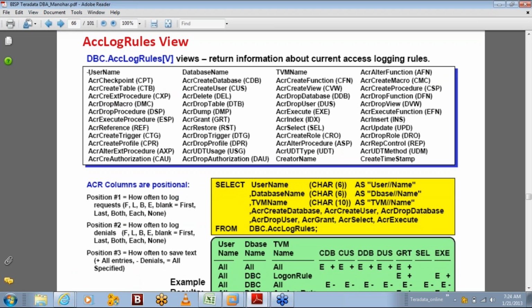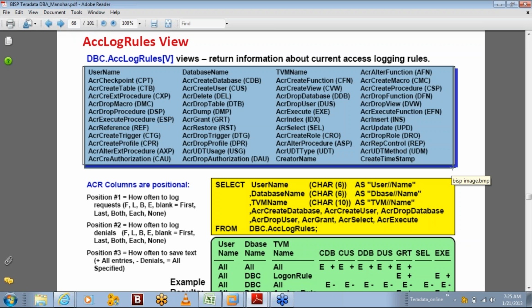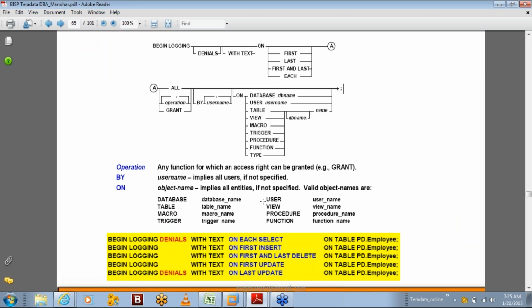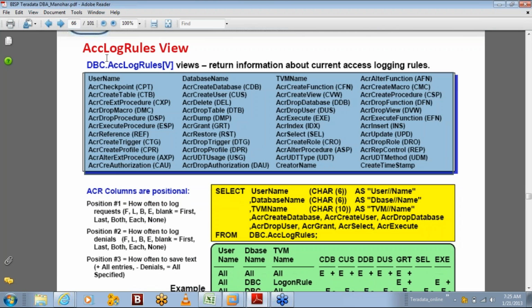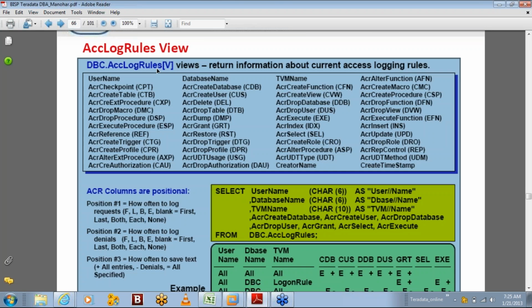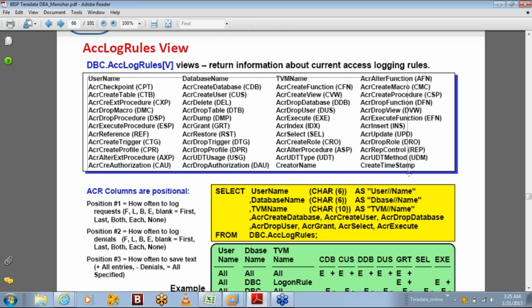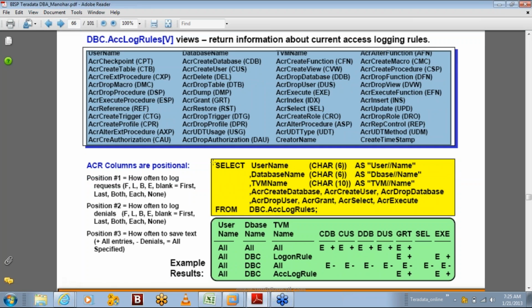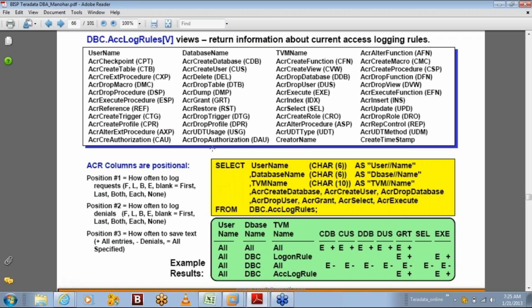And this is the access log rule view and the possible columns. Each and every rule you submit with the begin logging statement is captured in the rules view first, the access log rule view. These are the columns, and you can see here there is a sample query. Here we are accessing the access log rule view for these particular columns.